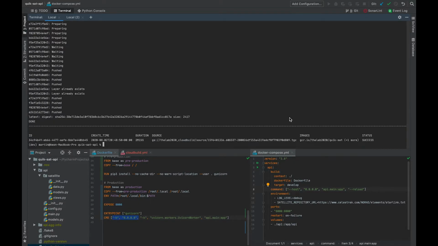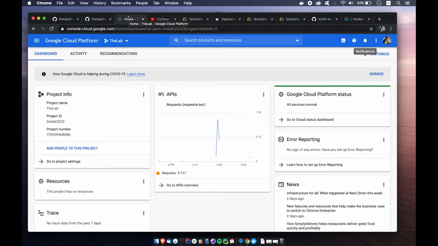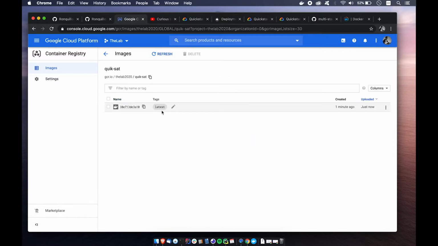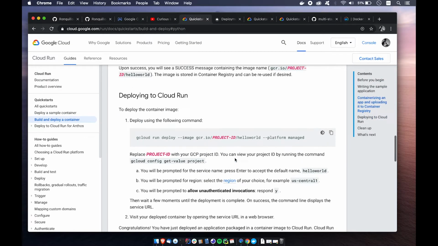And it finished with a status success. Now that Cloud Build finished, we expect that the image will be in the container registry. And indeed, as expected, QuikSat is now in the registry and our image is here waiting. Now we can proceed to deploying this image using Cloud Run. I guess it's as simple as running this command. We can probably deploy from the UI as well.